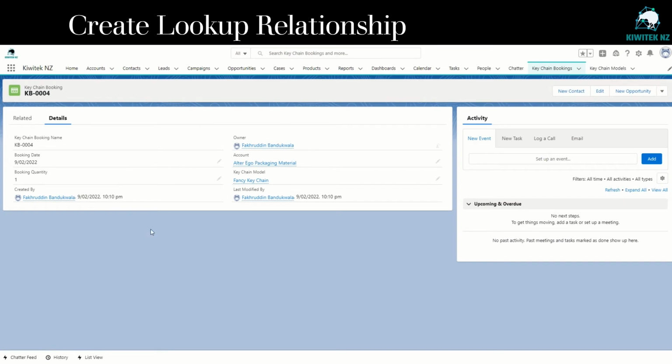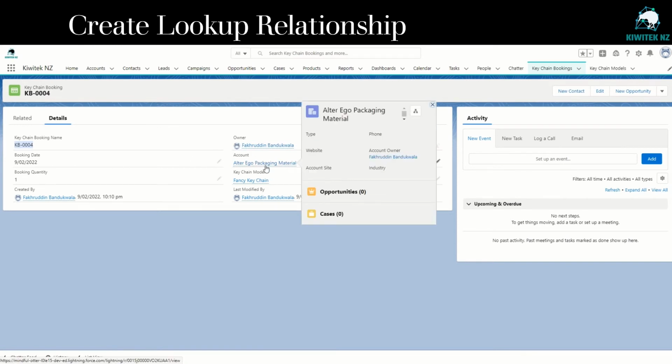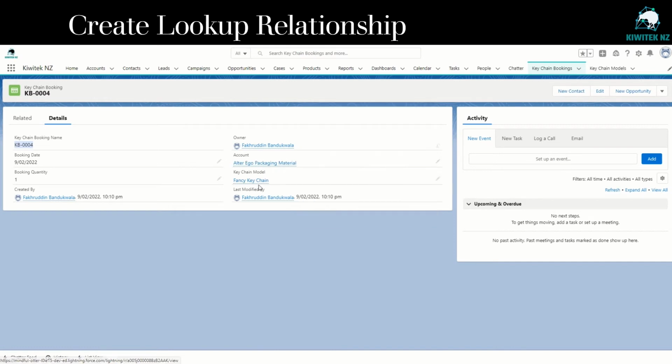So you can see as we are creating the records, the keychain booking name is an auto generated number. That's the field there, and the booking date is defaulted to today. We can change it or keep it as we want. The booking quantity is a number which is accepted. It has an owner field which is the record creator, and you have associated an account and you have associated the keychain model that has been ordered in this booking.